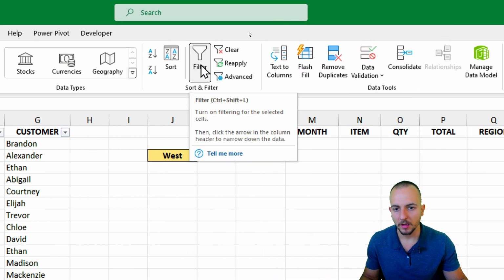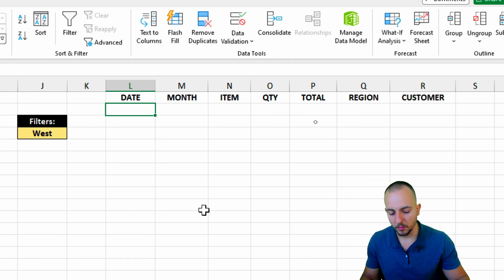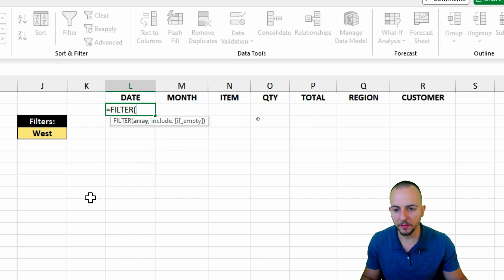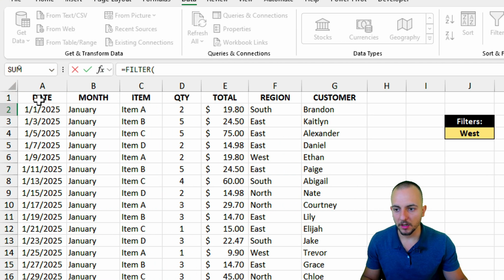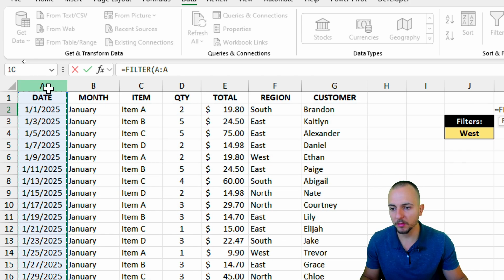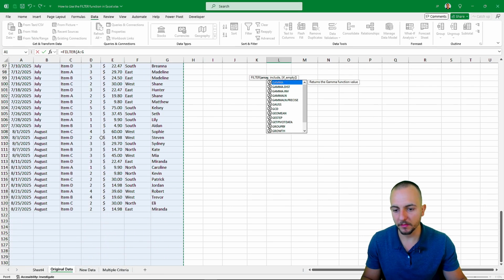Let me undo the filter, okay? Now to the right, I can start with the equal sign and then use the filter function. Let me double click the filter function. The first argument that we have is the array. Basically, the array is the data set that you want to use, the data. And you can either click, hold, and drag to select the specific range, or if you prefer, you can click over the first column and drag to the right to select literally all the columns that you have.